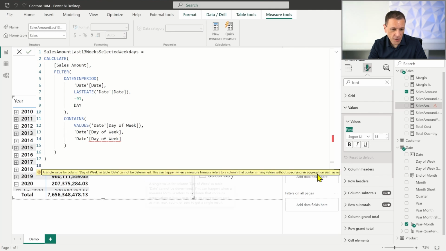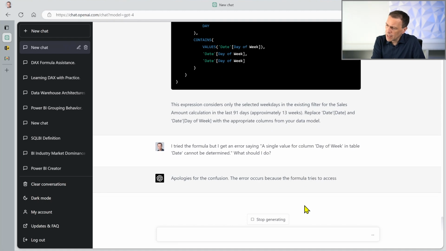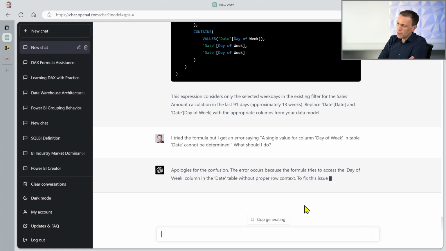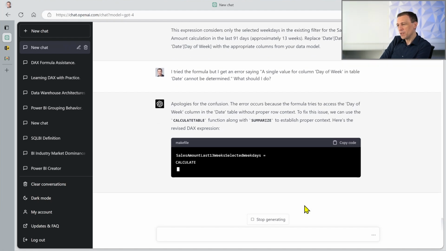I don't know if I can copy this error. Can I copy this error? Okay, let's try to write it. I tried the formula, but I get an error saying a single value for column day of week in table date cannot be determined. What should I do? Let's see what happens at this point. And finally it identifies the day of week column in the date table without proper row context. This is good. To fix this issue, we can use the calculate table function along with summarize to establish proper context.